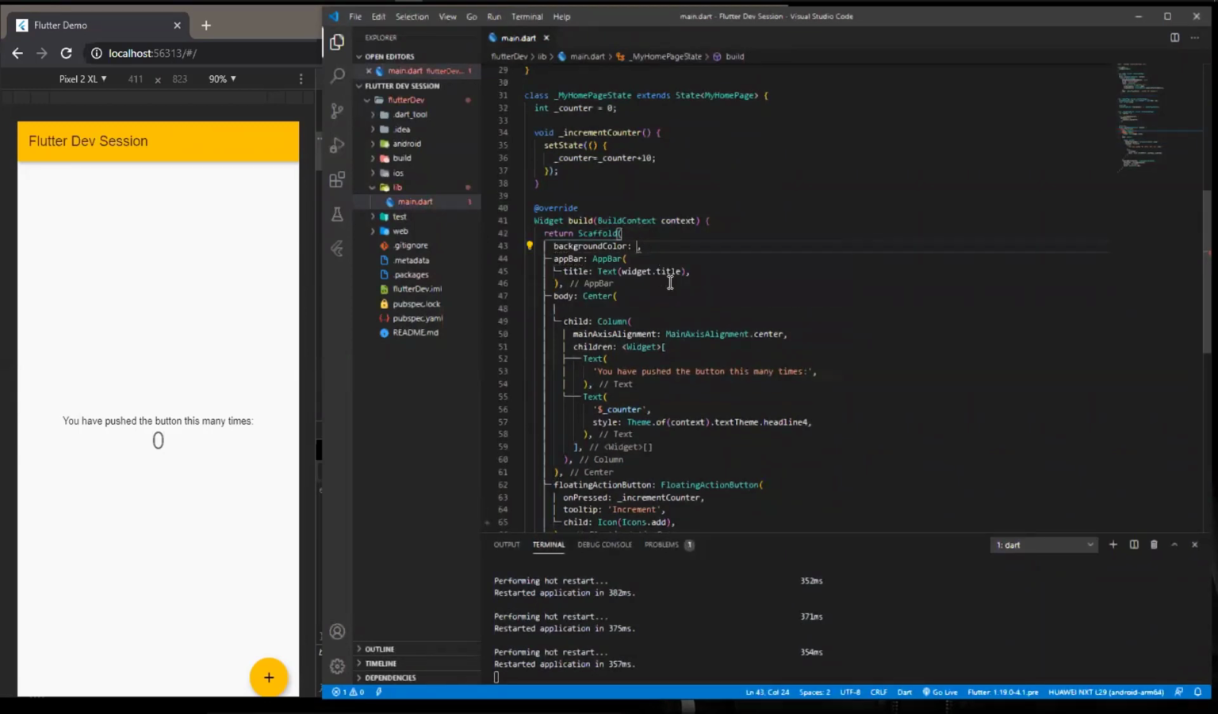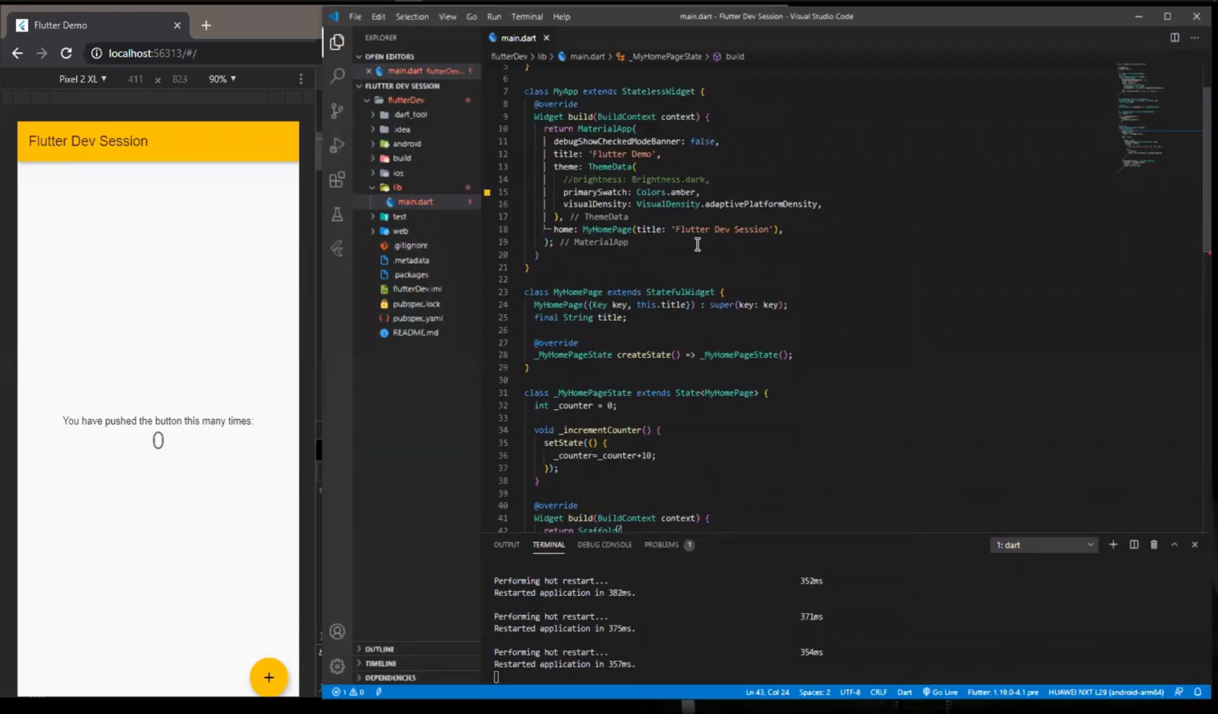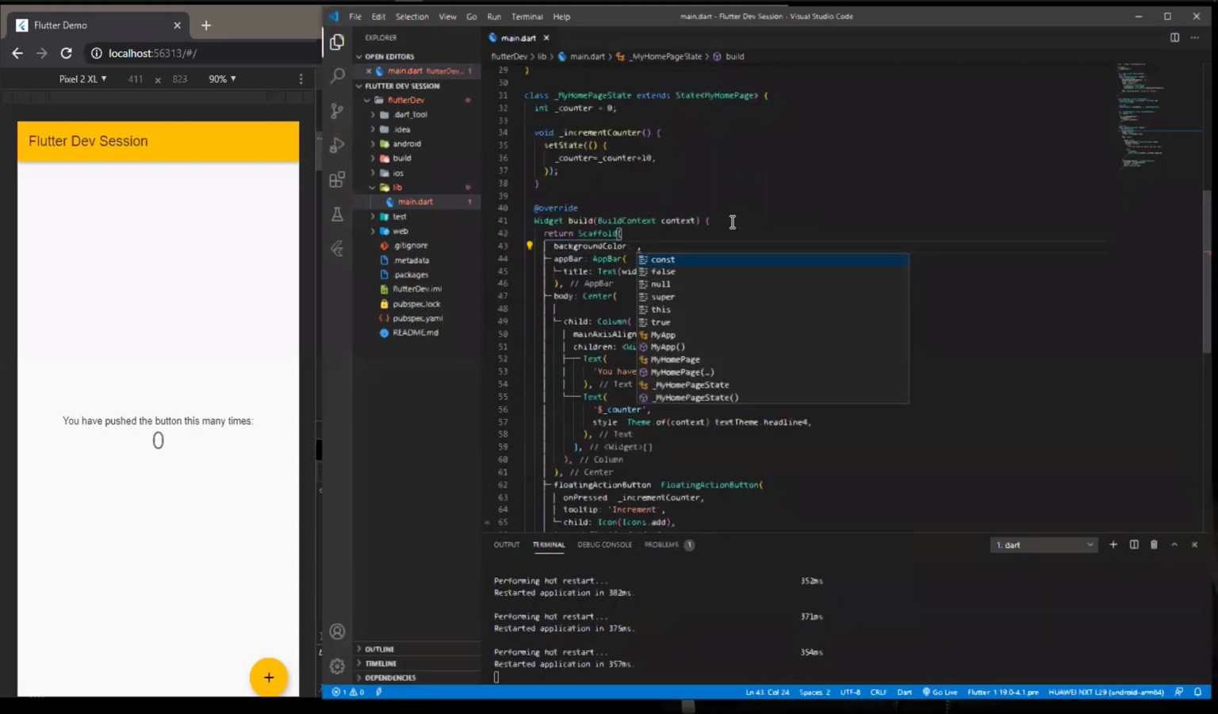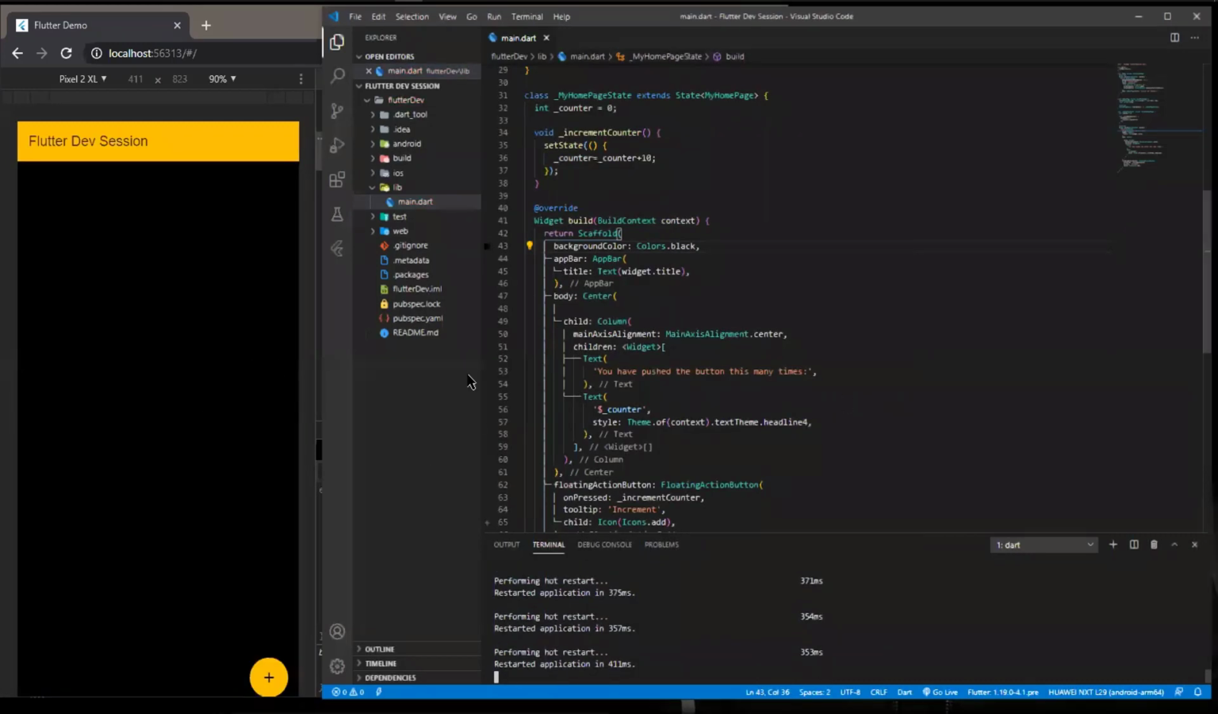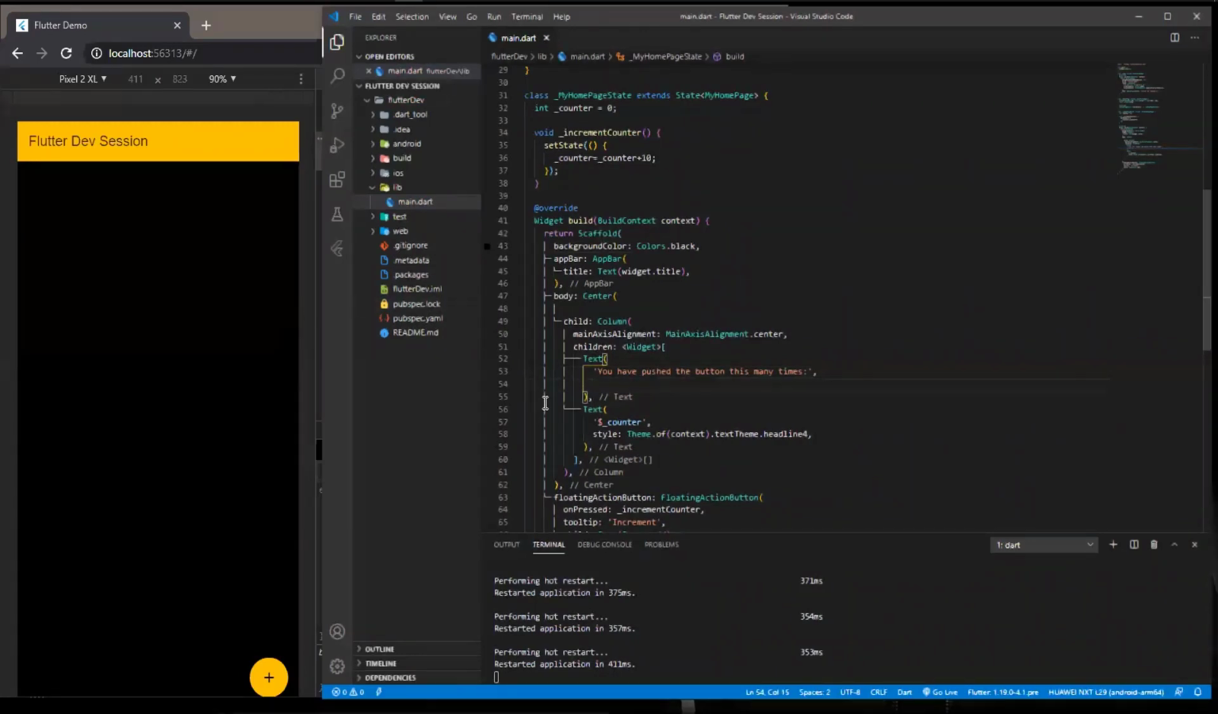So in scaffold, I will type background color, and I'll change the background color. By default, I will type Colors dot black. All right, and the color is changed. Okay, and if you want to change the color of the text to white, you can change it over here.